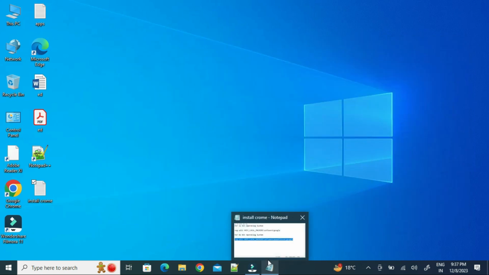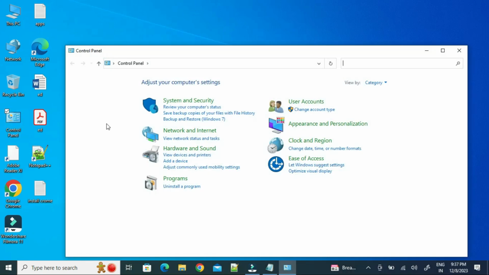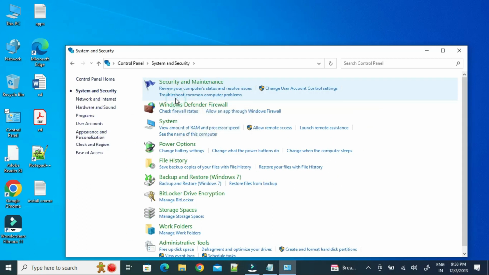Now here comes the second solution. Go to your control panel. Now go to System and Security. Now click on Windows Defender Firewall.